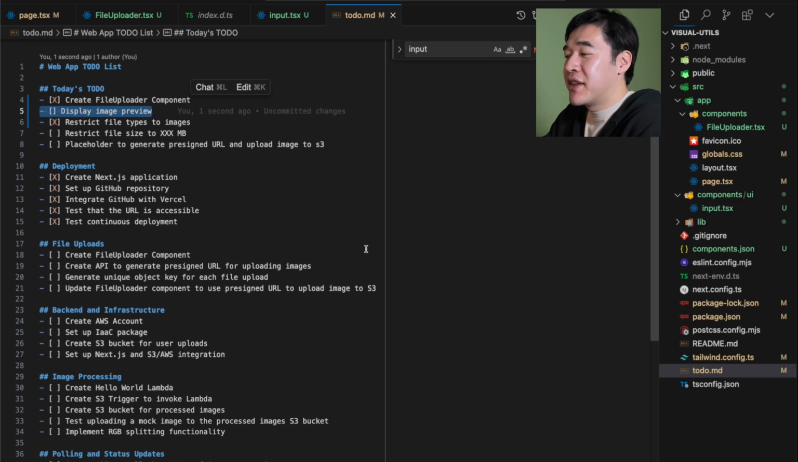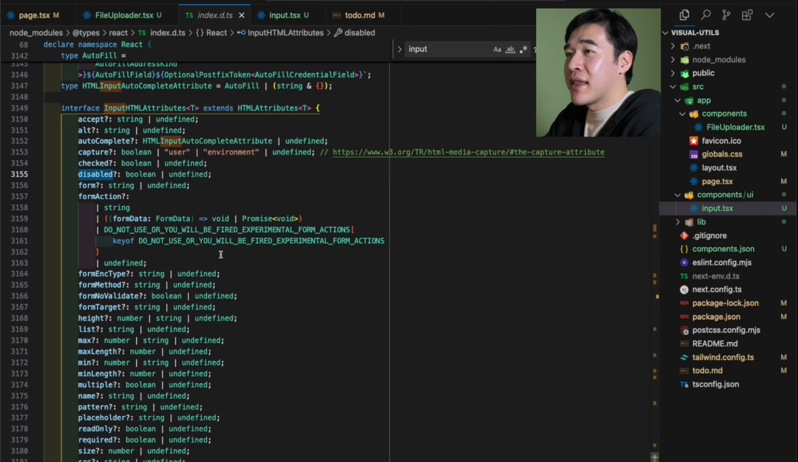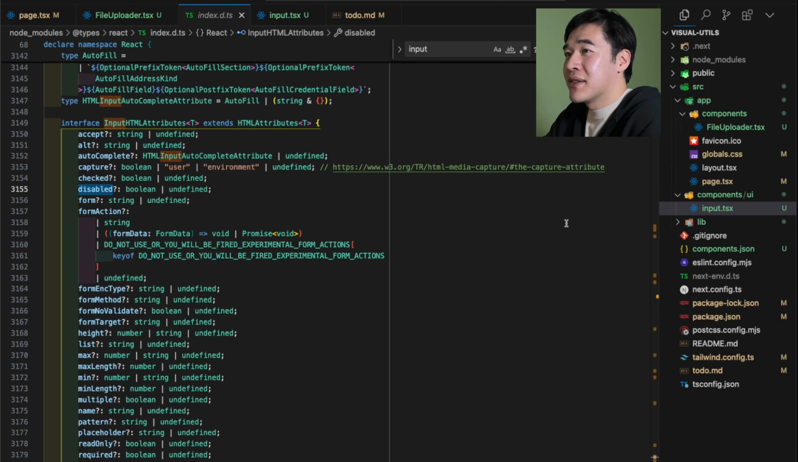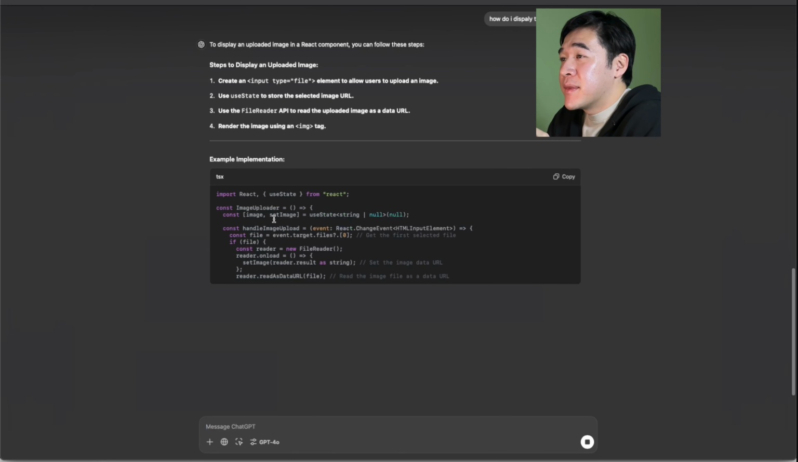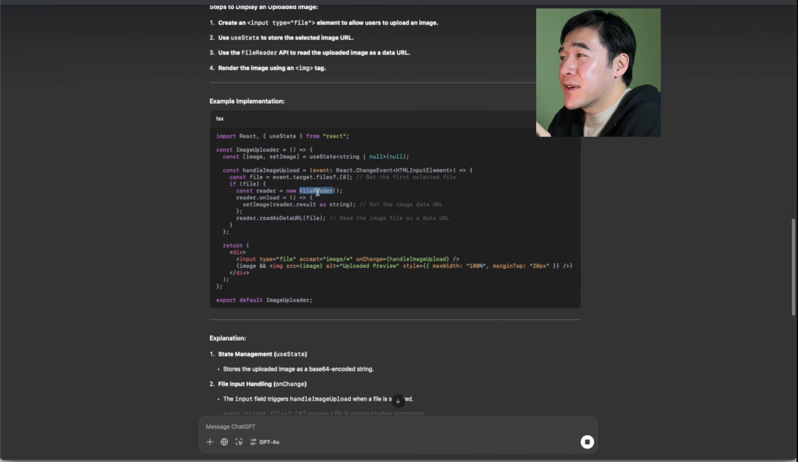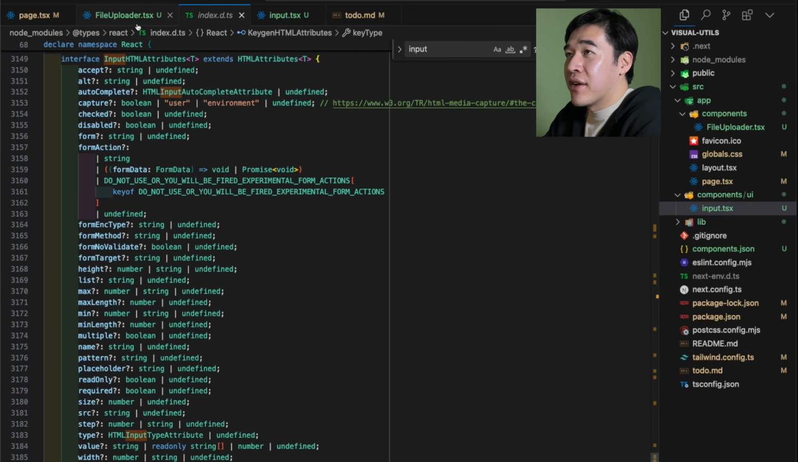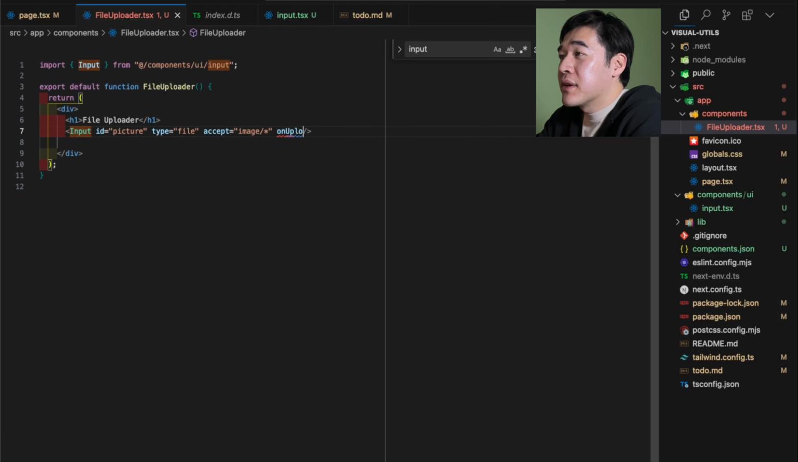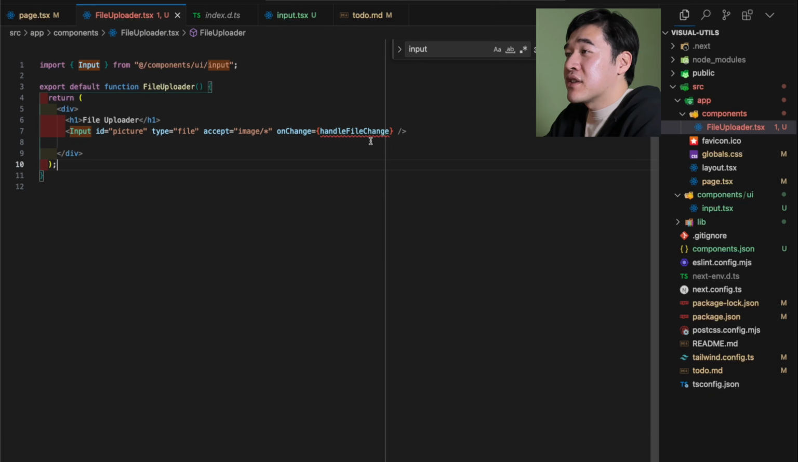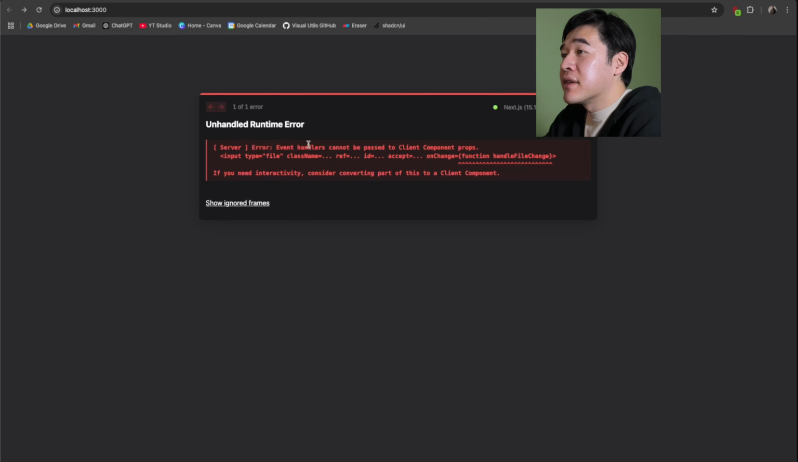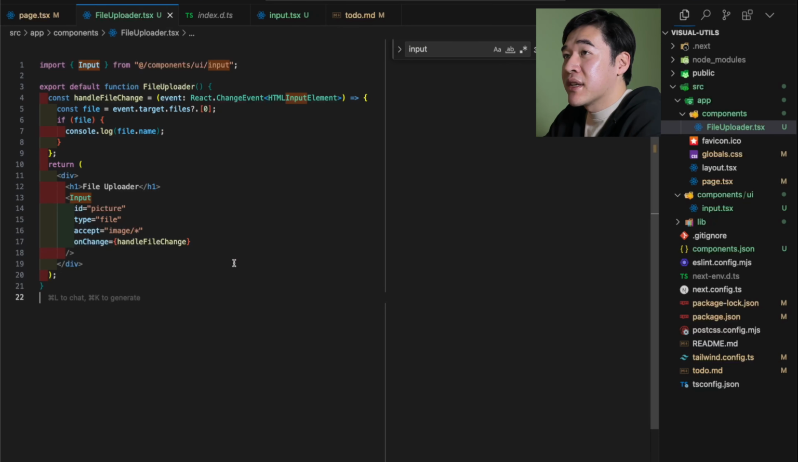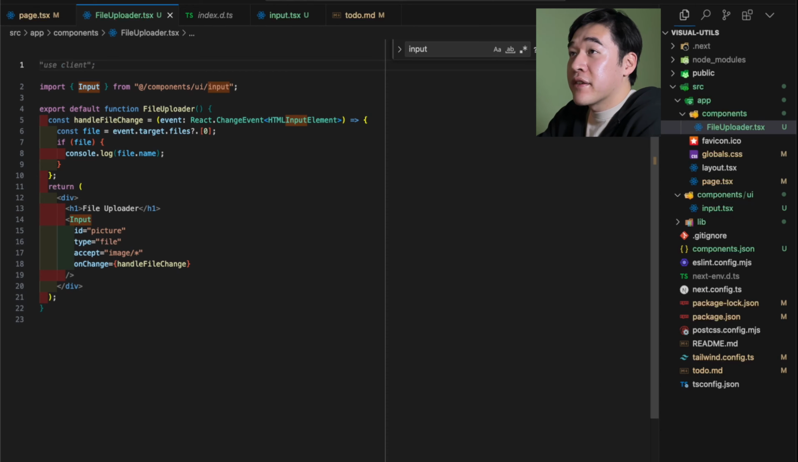So let's try to display the image preview. So I want to get the image and the blob of it. So how do I do that? Do I display the uploaded image? Create input file type. Do I even need a file reader? I do need a way to do something like on change, handle file change. I want to create handle file change. Type error, function. Oh, I need this to be client. So use client. There you go.